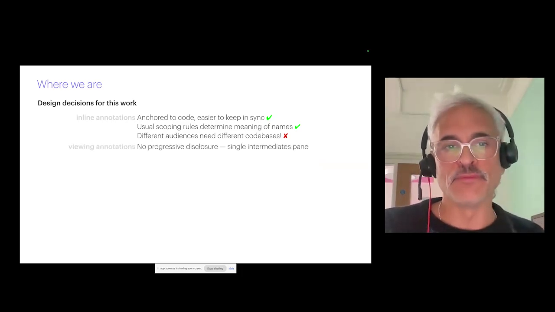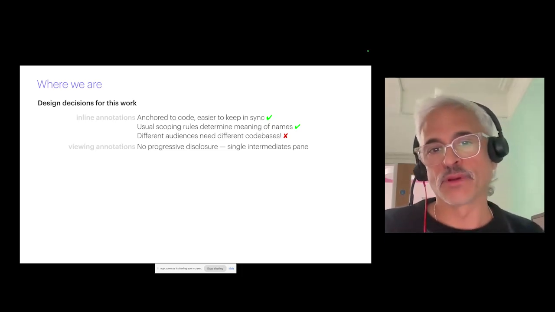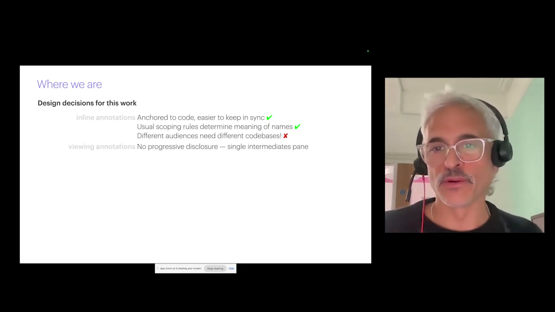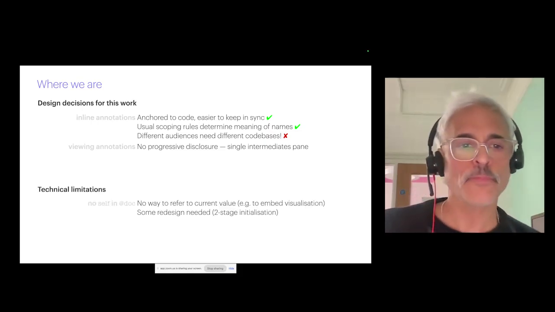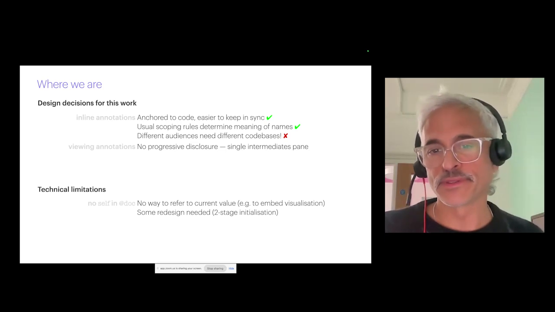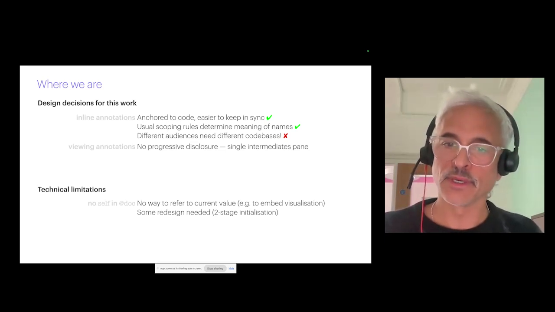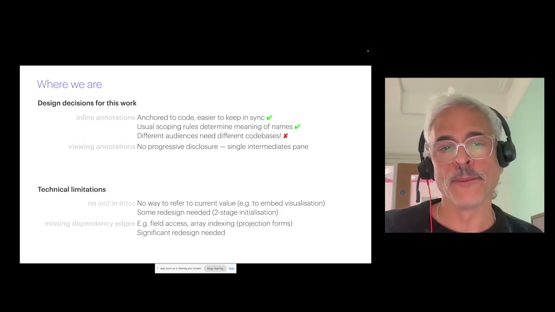And then for the viewing of the documentation, we don't really have any progressive disclosure yet. We've just got this very binary user interface. You're either looking at the intermediates or you're not. And there's a couple of technical limitations as well. There's no way to refer to the current value inside the documentation that's attached to it. So there's some redesign needed there.